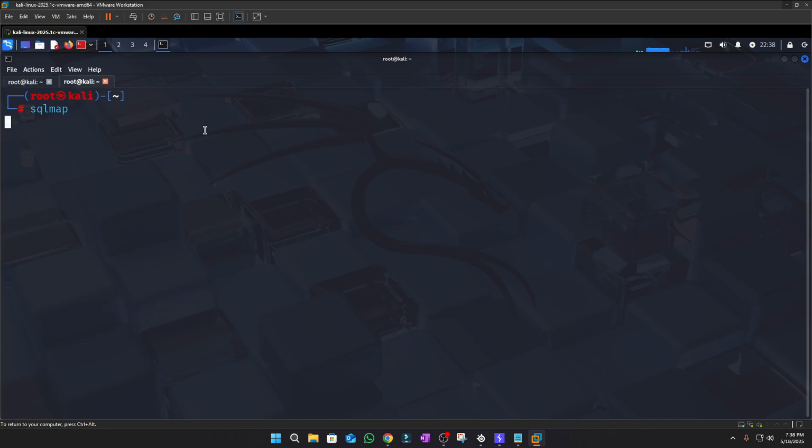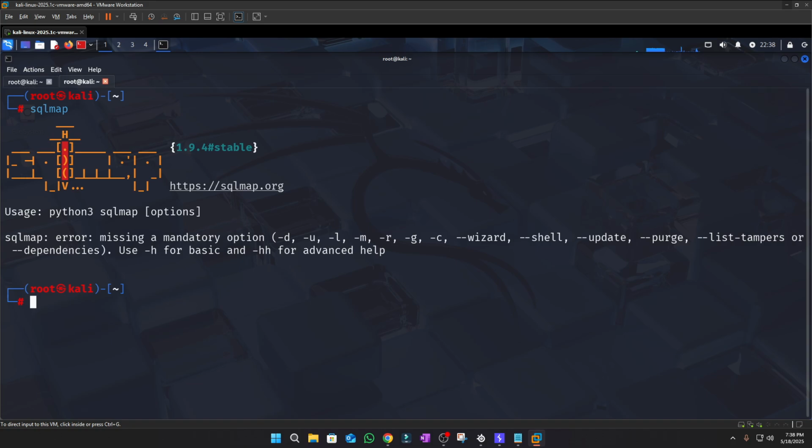Next, we have SQLmap. SQLmap basically helps you automate the detection and exploitation of SQL injection flaws. If there is any SQL injection vulnerability in a website or web application, you can run SQLmap on it, and SQLmap will help you detect and exploit that vulnerability. It will show you all the details in the database, like usernames and passwords.